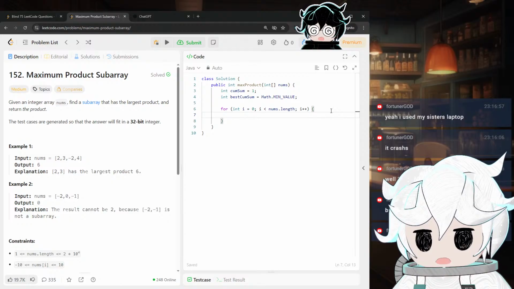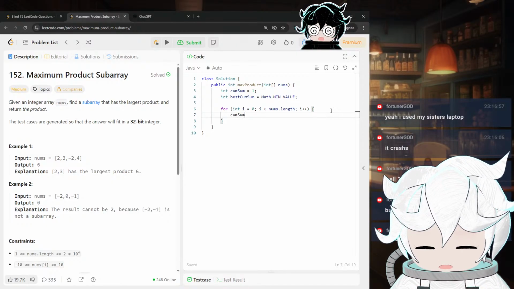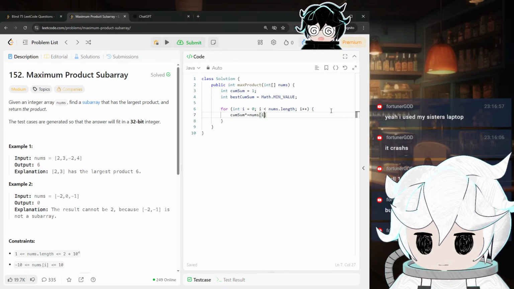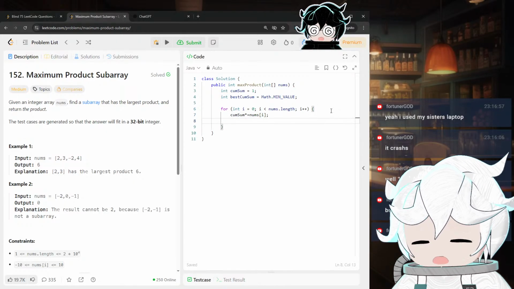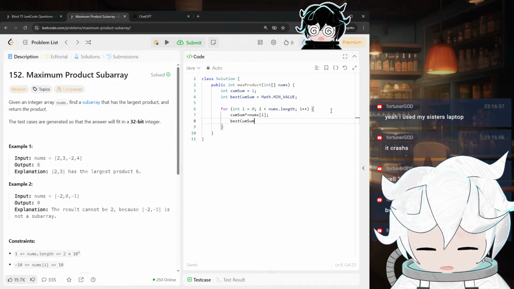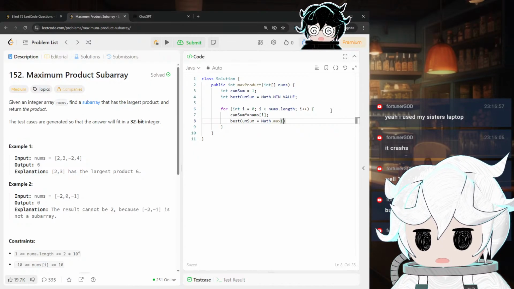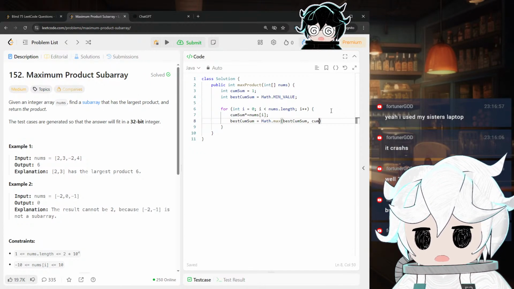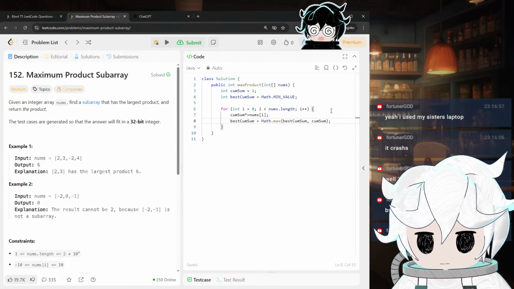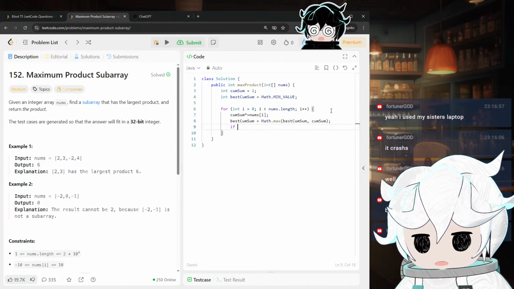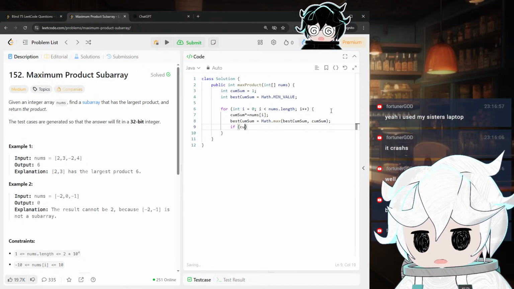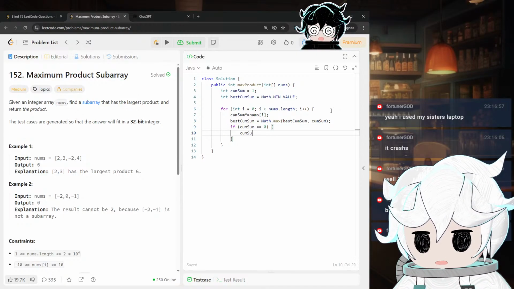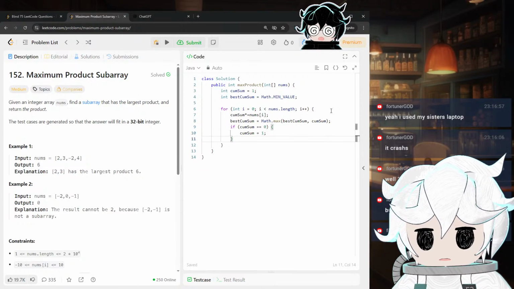Okay, and then we update our cumSum, right? cumSum times equals the current number, so nums[i]. And then we update our bestCumSum is equal to Math.max. We either take our current bestCumSum or we take the current cumSum, whichever one is better. And then, as always, like we said earlier, if the current cumSum is equal to 0, then we start over. cumSum is back equal to 1, so the next time we multiply it, it will just take the next number.